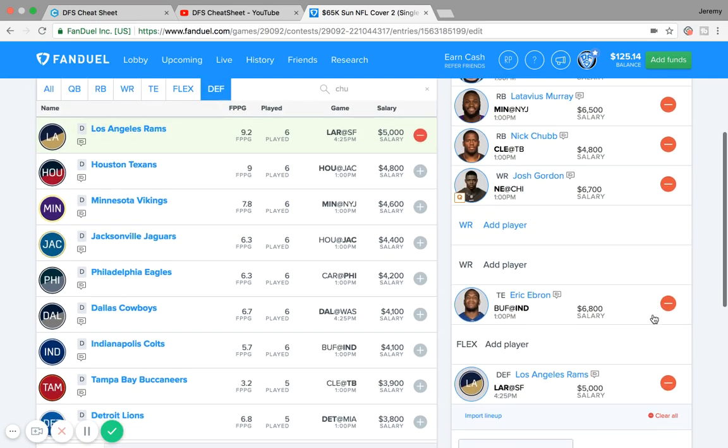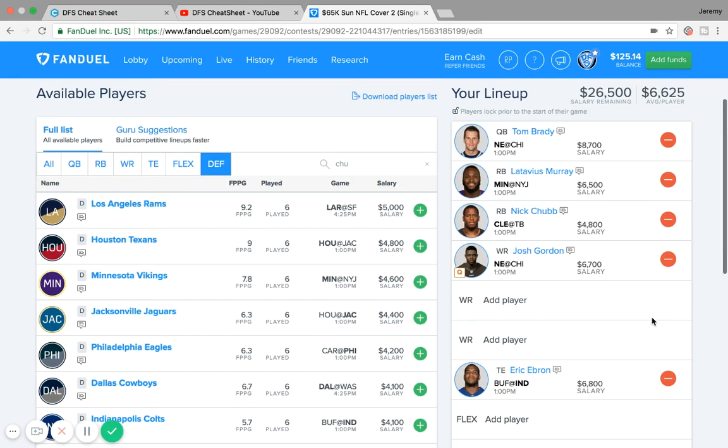So this is the core, the 5 guys that I'm going with in this core: Tom Brady, Latavius Murray, Nick Chubb, the free square, Josh Gordon, obviously, 11:30 Eastern time. The injury report comes out. We'll know if he's active or inactive. I fully expect him to be active. I really expect him to have a monster game. And then Eric Ebron, the tight end that I think is in the best possible position out of all the tight ends for the week.